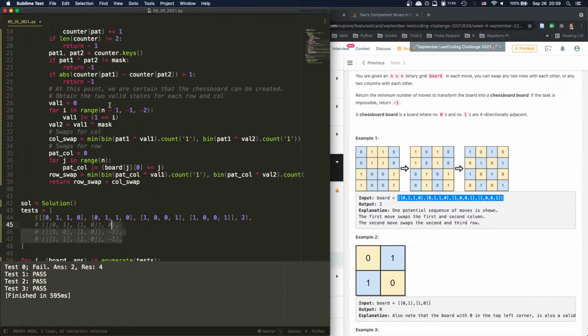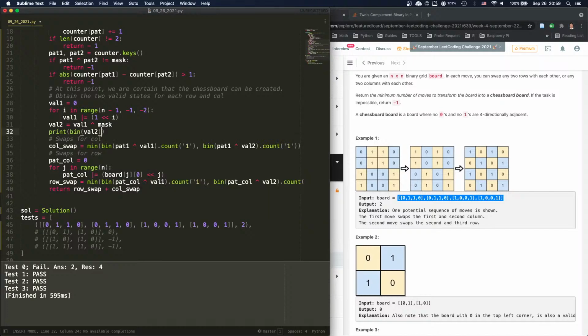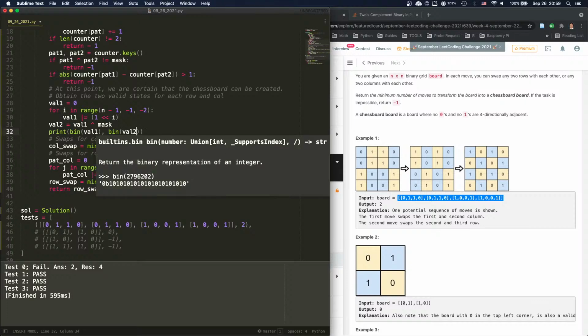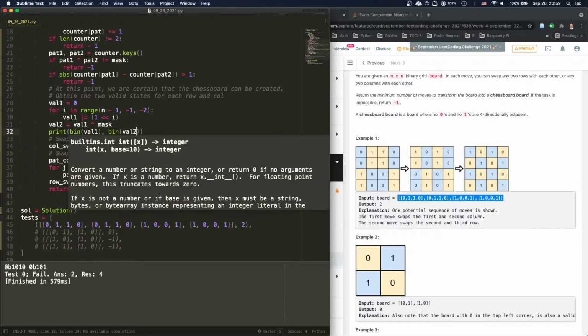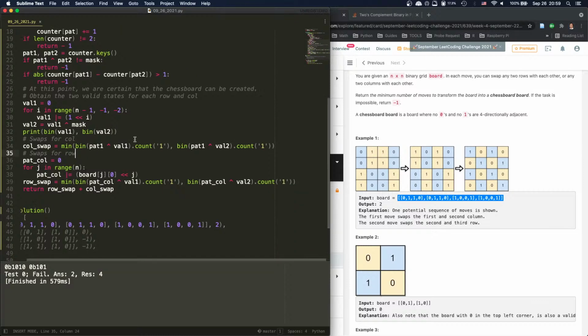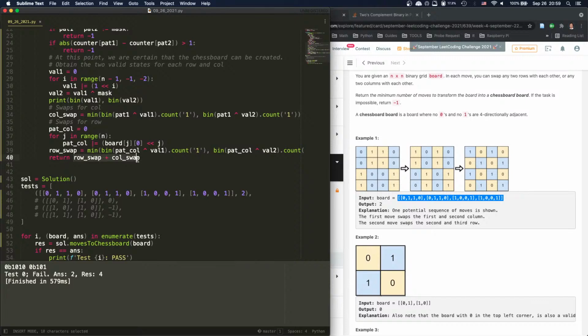Why? Again. Make sure the two valid values are correct. 1010, 0101. Yeah, the two valid values are correct. And then what's pattern 1? Oh, I forgot to divide by 2. I can just do divide by 2 here. Let's just divide by 2 here, so it's more explicit. Number of ones divide by 2. I forgot to divide by 2.